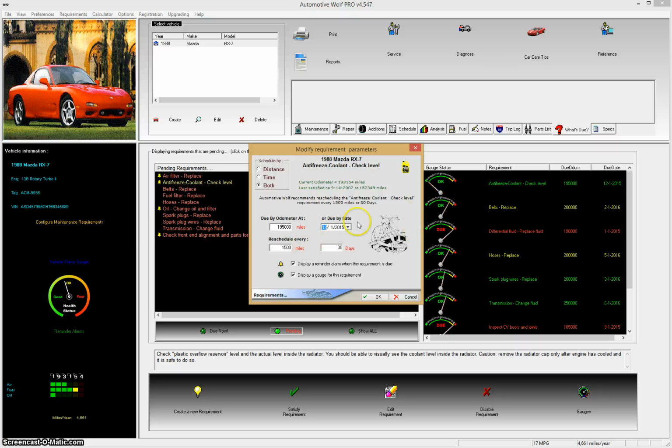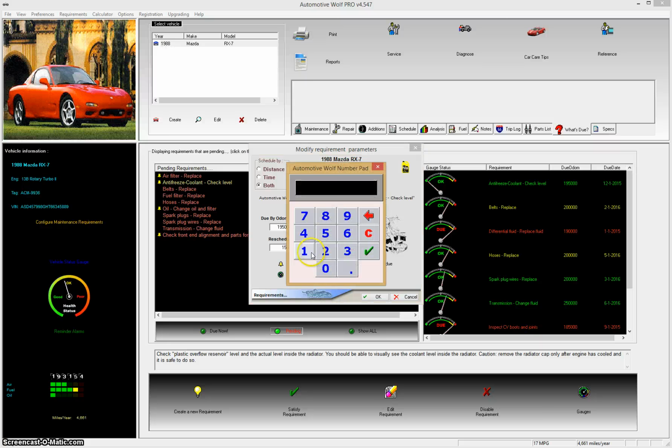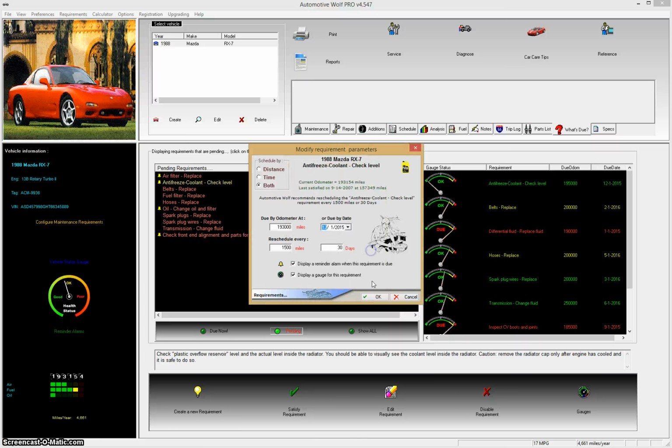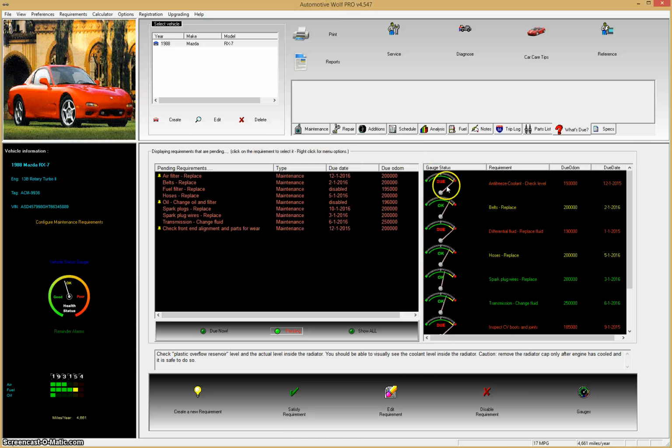So I won't do that right now, but of course, if I make this due now, well, let's do that. So right now, it's due at 195,000. This vehicle's at 193. So let's just change that. Let's make it due now, 193,000. Click OK, and you'll see that this gauge now is suddenly gone to due, and it's in red. So again, that tells you that it's immediately due, and you should go ahead and check the antifreeze coolant level.